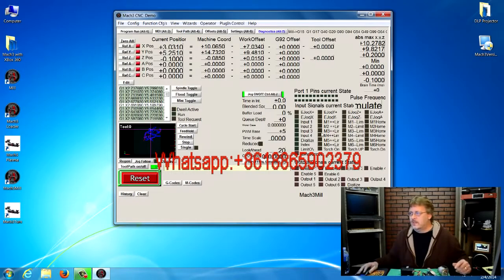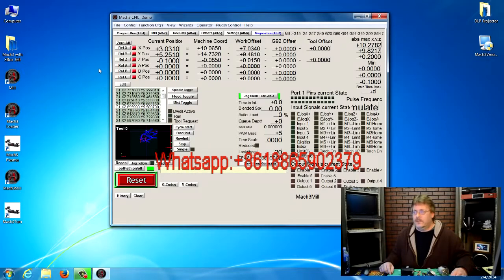You can actually see what pins are on as far as the parallel port pins by looking at these input and output signals. So I think we're going to leave it here for now.